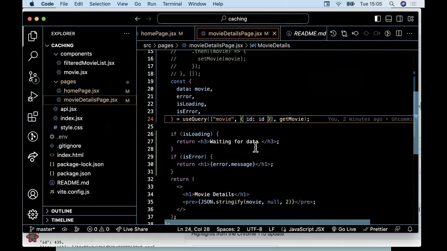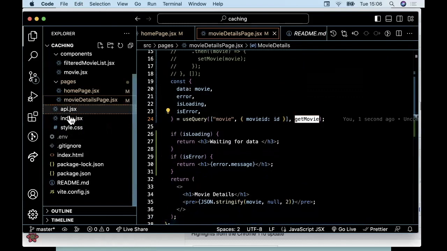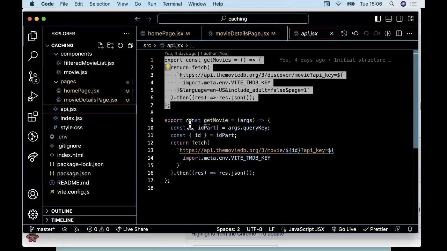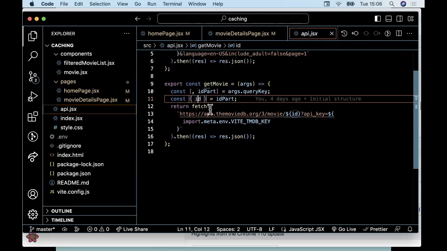Supposing I want to change this, I want to make it more specific. If I go movie ID, then that simply means I've got to go into my query function and destructure this entire structure. So here's my query function, and now I'm not looking for ID any longer. I'm looking for something called movie ID.